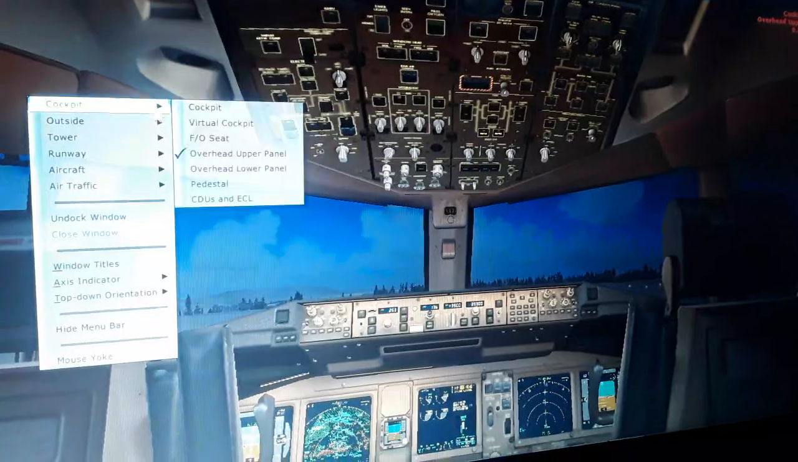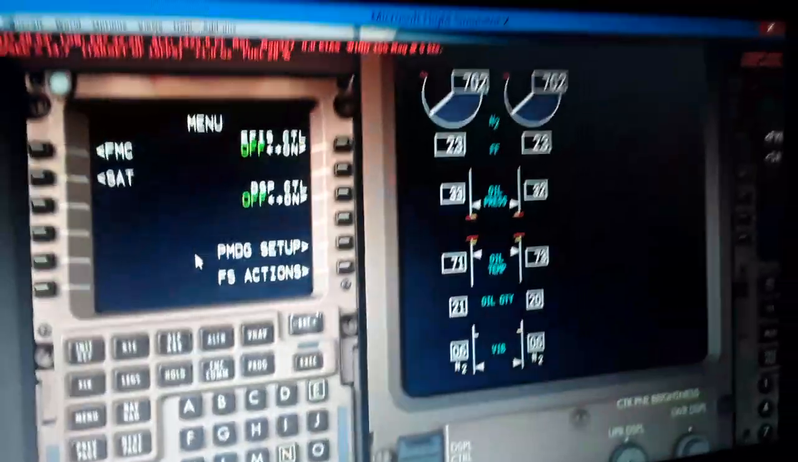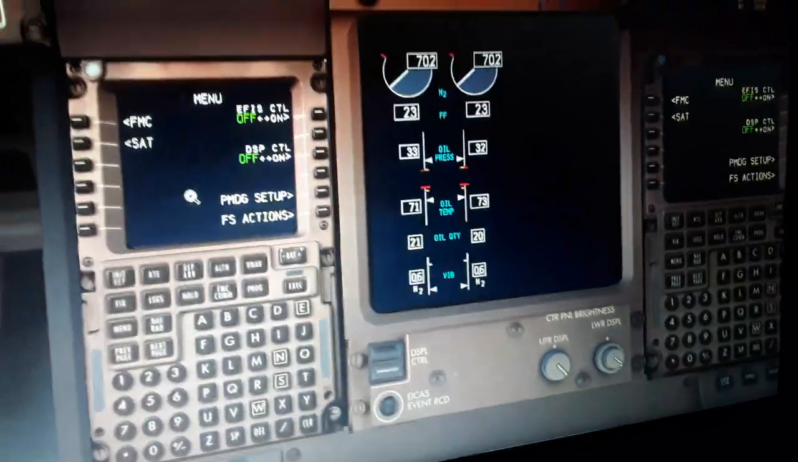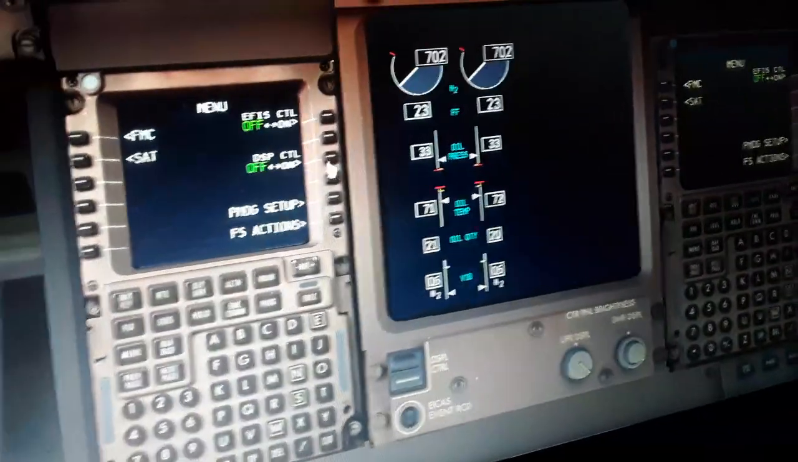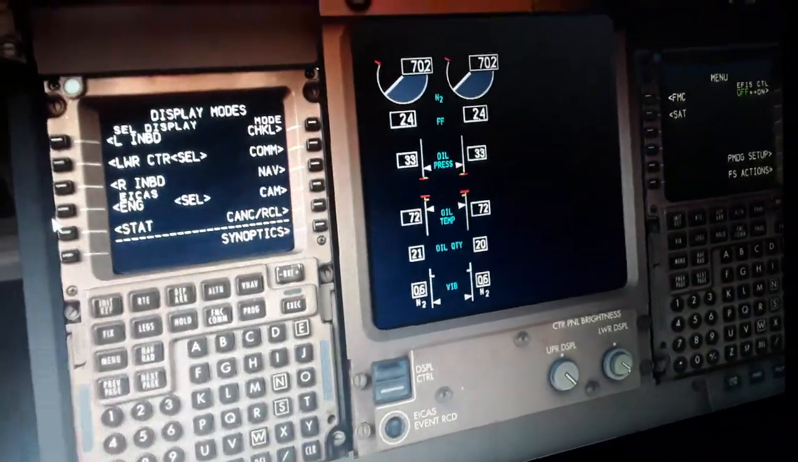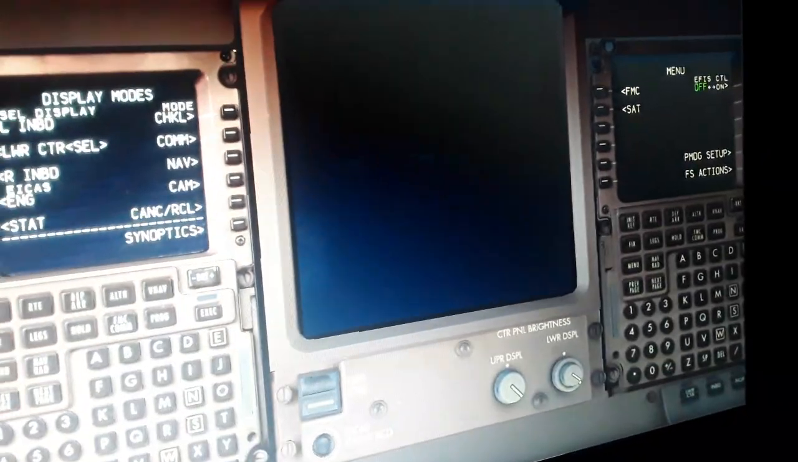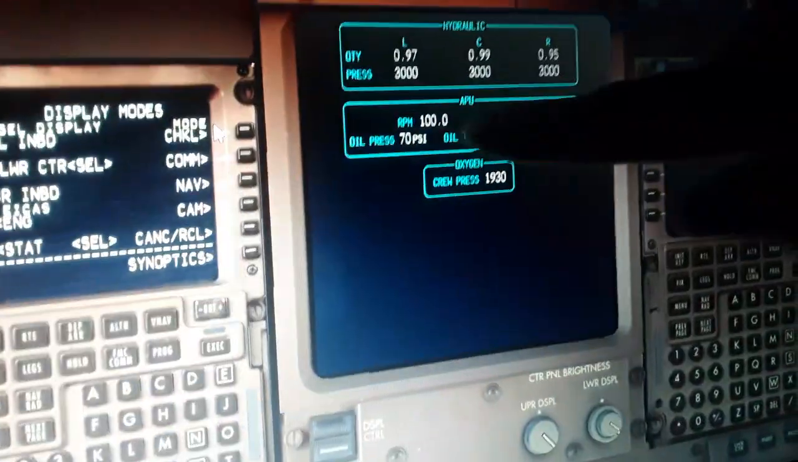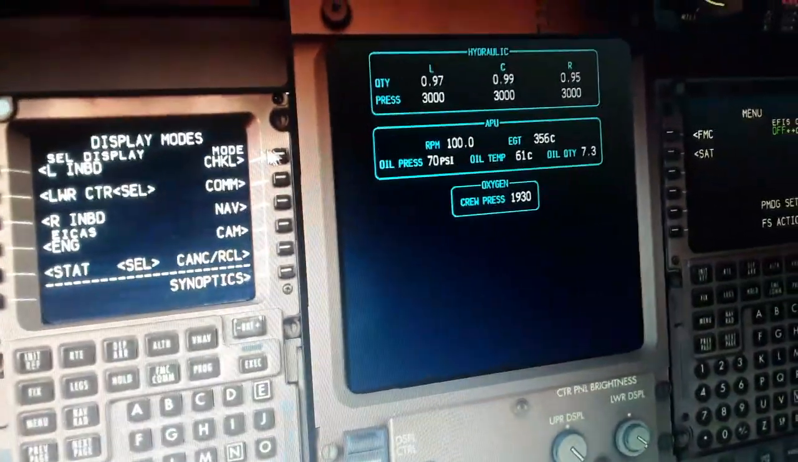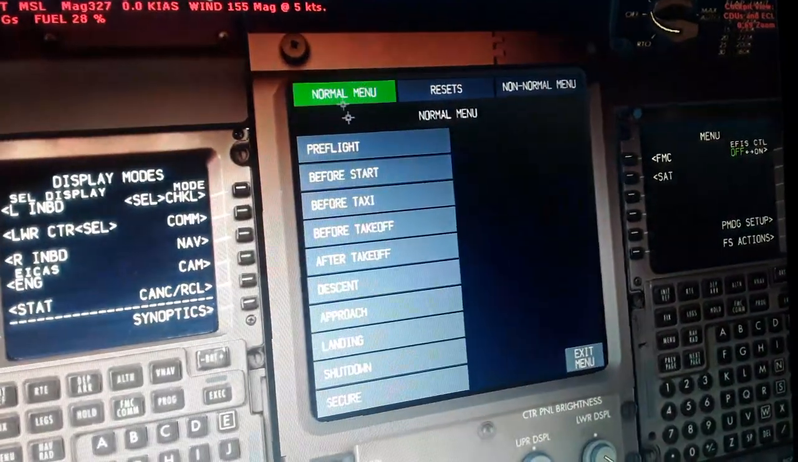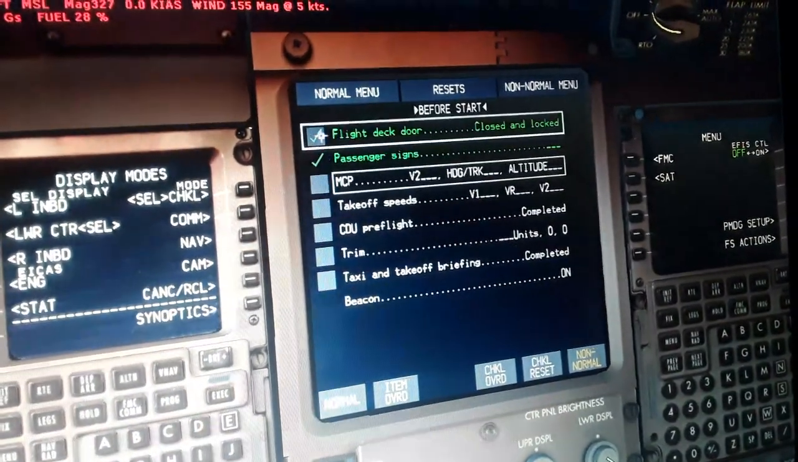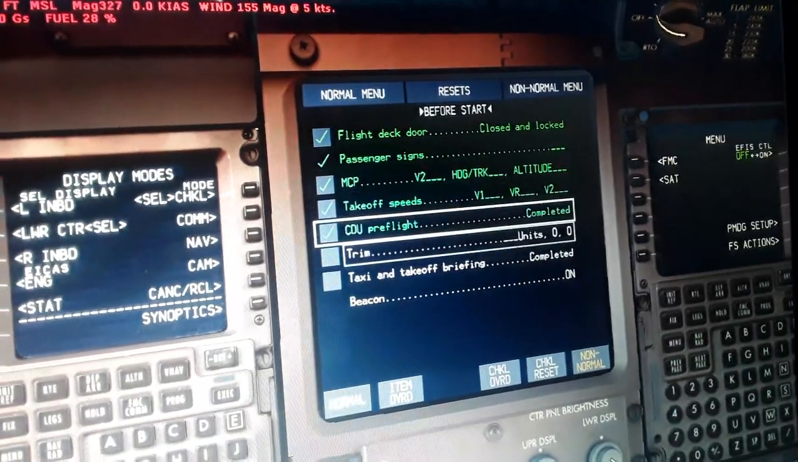So come now to the multifunction display. We have like 5 more minutes for this whole setup before taking off. So we have the engines here on and off. You can see the status of the aircraft, APU, hydraulic and oxygen, the checklist, normal menu, before start what to do, complete all the items.